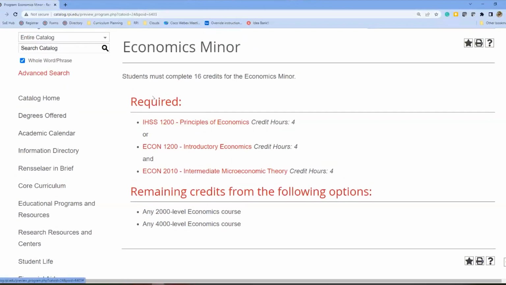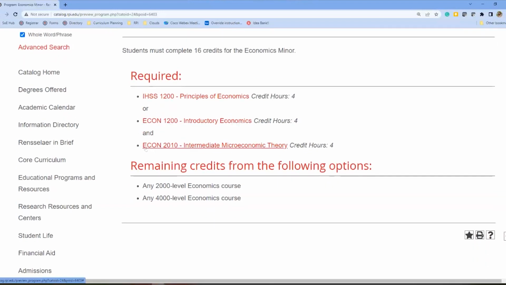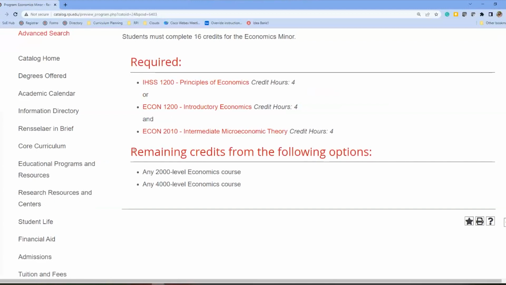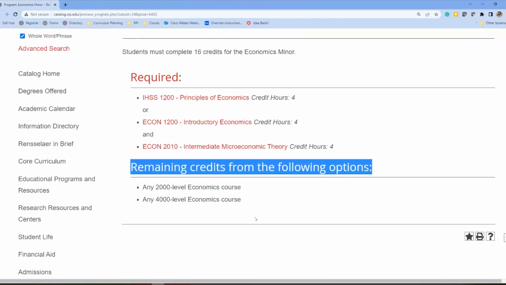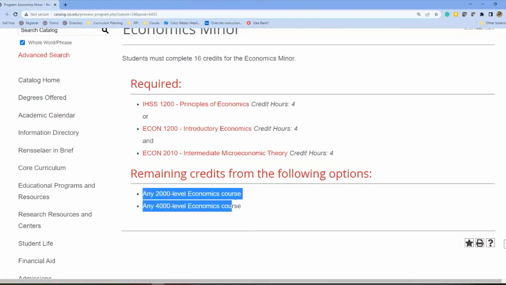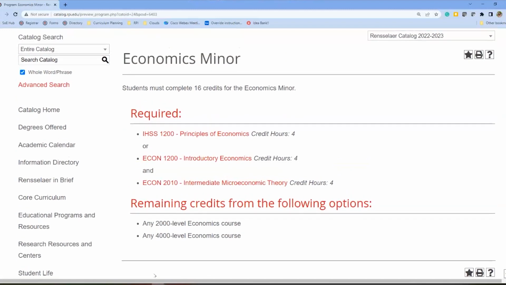As you can see, the economics minor requires either the IHSS 1200 or the Econ 1200, so we chose the IHSS 1200. Right here, it requires the intermediate microeconomic theory, the 2010, which is exactly why I chose it for my pathway. To remind you, I put that in right there. And then to complete my minor, I have to fulfill a total of 16 credits. 16 credits breaks down to 4 classes, so any 2000 level economics course or any 4000 level economics course. This will be important in a moment. I will get to it. I just wanted to walk through the minor.